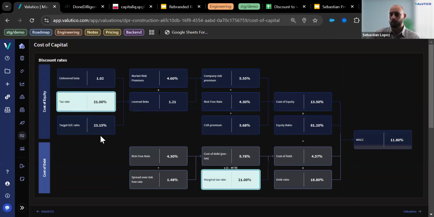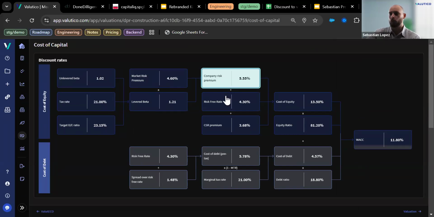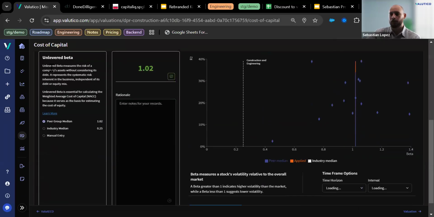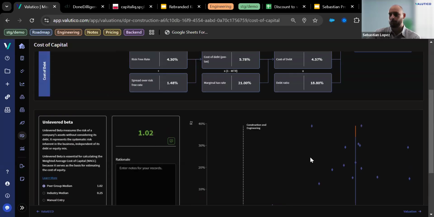Now, each of the sections of the WACC tree is clickable, so you can actually go and select them independently. And at the bottom of the table, you're going to have a description of the section that you have selected, and you're going to have options to select different types of data. You can use your peer group median, the industry median, or a manual entry for your unlevered beta. On the right-hand side, you're going to see graphics or tables that are going to support this information.